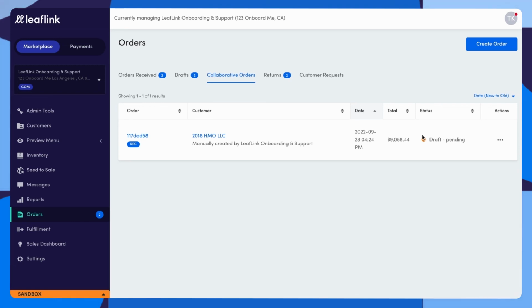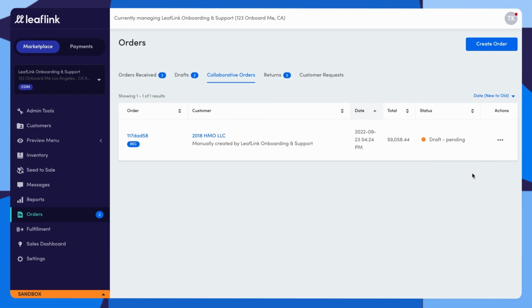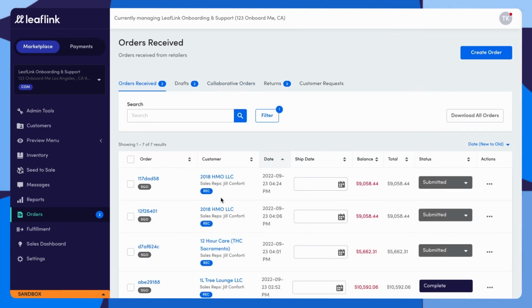Now, with your collaborative orders, you do have the opportunity of submitting the order yourself. So if I come over here and click on these action bubbles, you can submit the collaborative order. You can make any additional changes if you need to, depending on the customer's feedback, or if you need to cancel, you can also cancel. But once you come over here and you press submit, it's going to push the collaborative order back to the orders received tab. And we're going to be able to see that it is now in the stage of submitted.